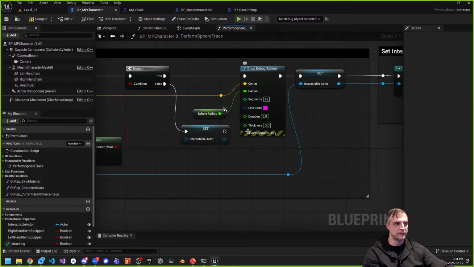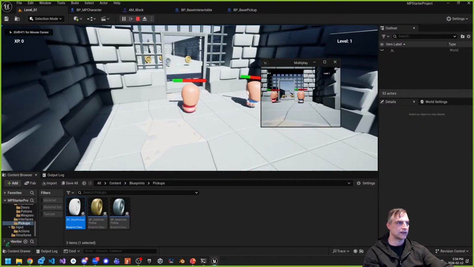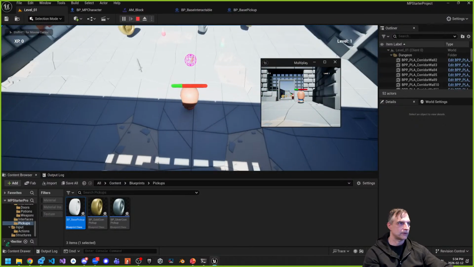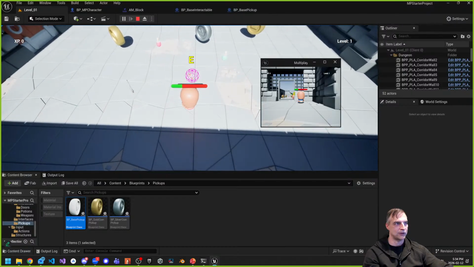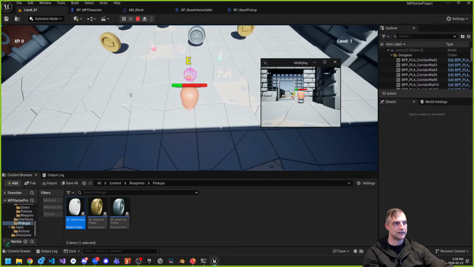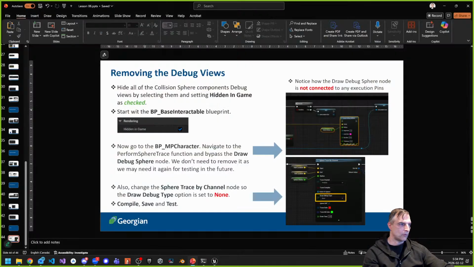So this draw debug sphere, I'm going to show you this. We'll do it in stages here. So if I press play, now we don't see anything except when we interact. When we come closer, the debug sphere is there because we can see when it's kind of interacting, right? So now it's close enough, you can see that that debug sphere is happening, right? So we don't want that.